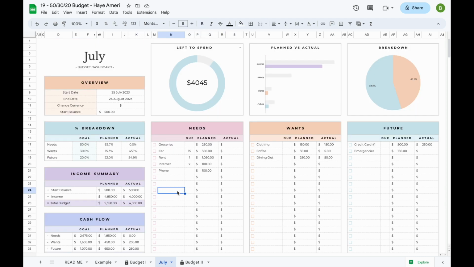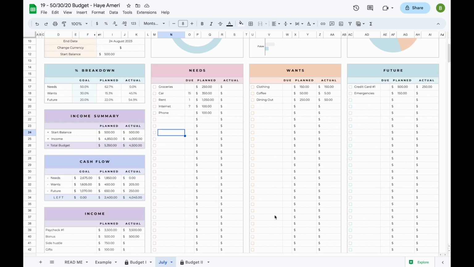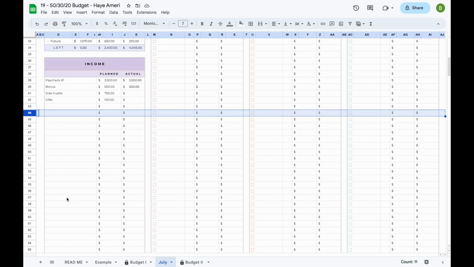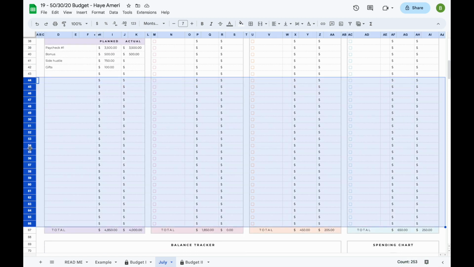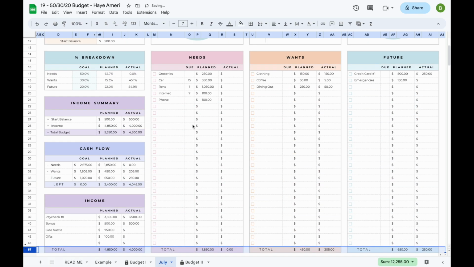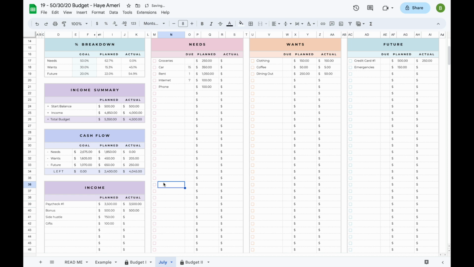Now, to make sure that there was enough space for your needs, wants, and future subcategories, we've added a total of 50 rows for this. But you might not use any of these rows at all. So what you can do is hide these rows so that if in the future you do want them, you can still use them. But for now, you can make your view a little bit more compact. To do this, all you do is just click on the top row that you want to hide, hold Shift on your keyboard, click on the bottom row that you want to hide, right click, and then just click Hide Rows. As you can see, they're now hidden and you have a nice and compact view. At any point that you want to display these rows again, you can just click on these little arrows and they will be visible again.